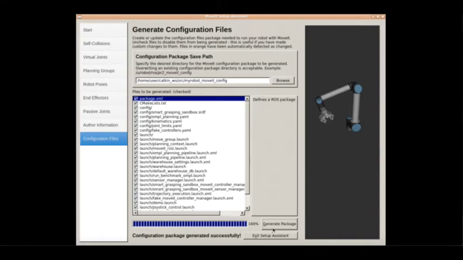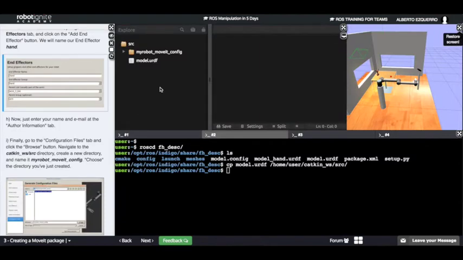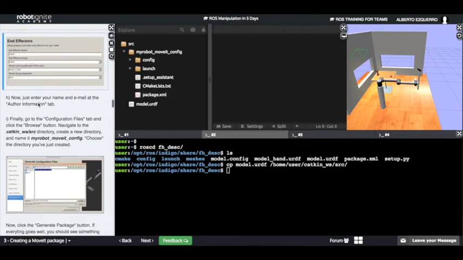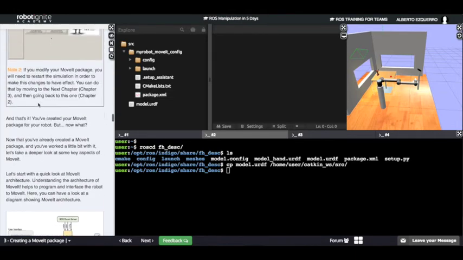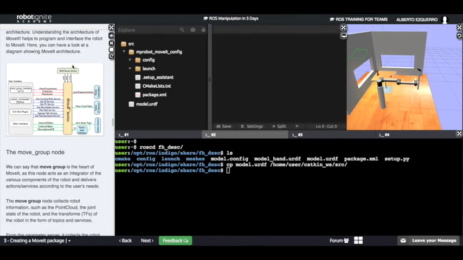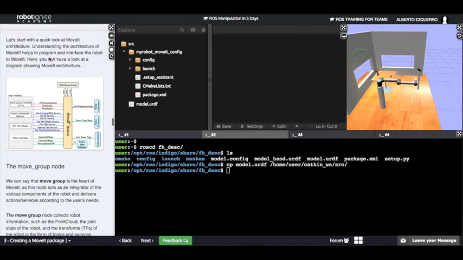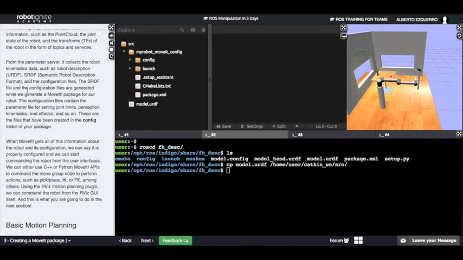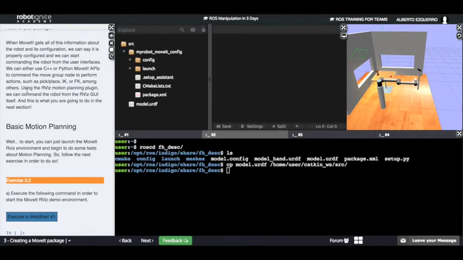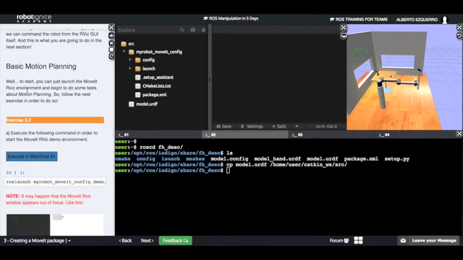There we are. So now I can exit the setup assistant, and if I come back to my Robotic Ignite Academy environment, I will see here my robot Moveit config. So now I have my Moveit config package. Excellent. So now let's test some things. Here you have some explanations about the move group node, some basic information about how Moveit works. I'm going to skip this. You can read it whenever you want, but I'm going to skip it because otherwise this video would be too long.